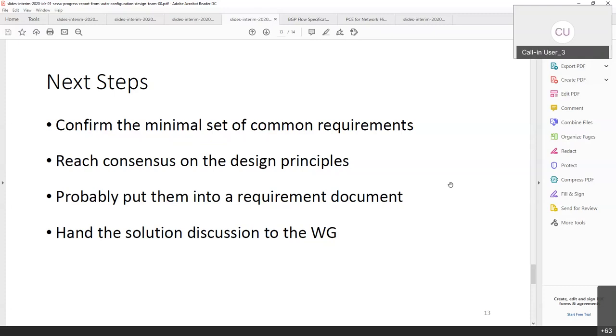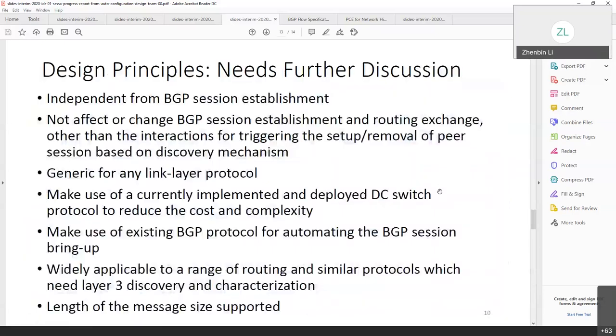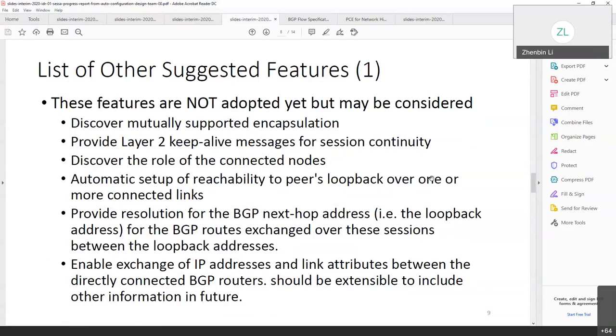Thank you, Jeff. Okay, and then we have Robin next. Zhenming, Huawei. I have a doubt on page 8. Can you go to page 8? Okay, here. So here it mentions to provide layer 2 keepalive messages for session continuity. I'm a little confused about this one. Why is it layer 2 instead of layer 3?